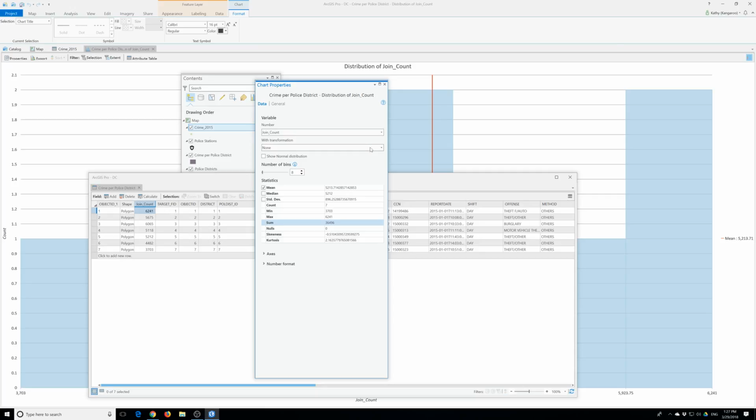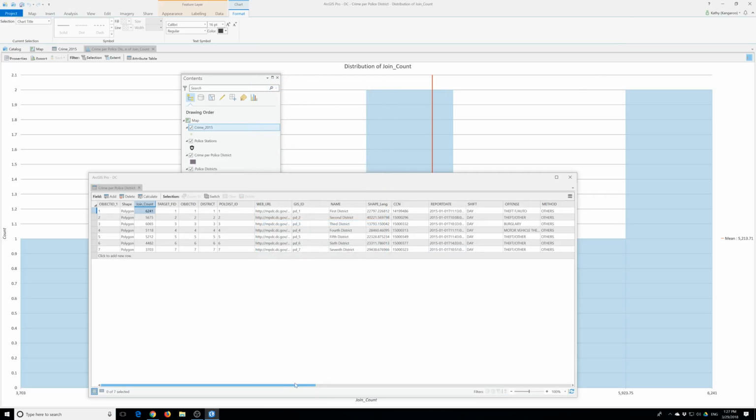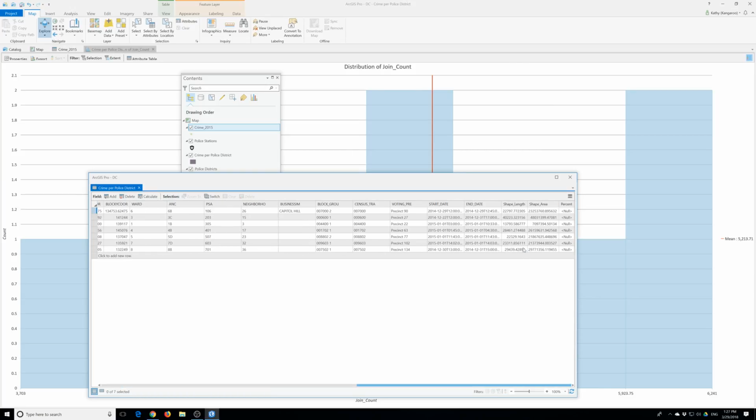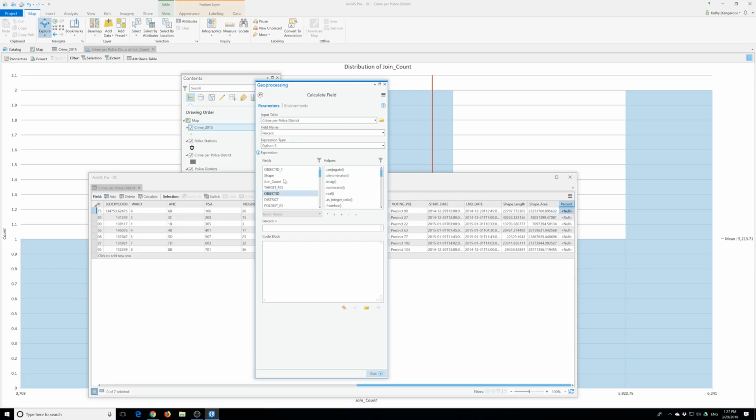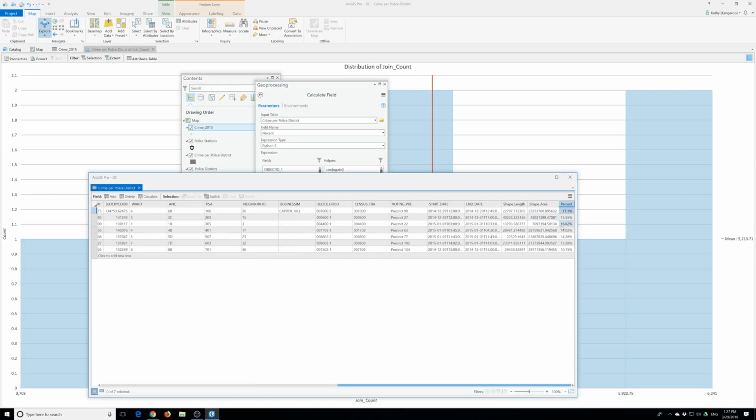So it's 36,496. And then I'm gonna calculate field for our percent. So right click on it and go to calculate field. For calculate field, it will be join count divided by 36,496, and then times 100. That will be percent. And then I'm gonna run. So we have a 17%.